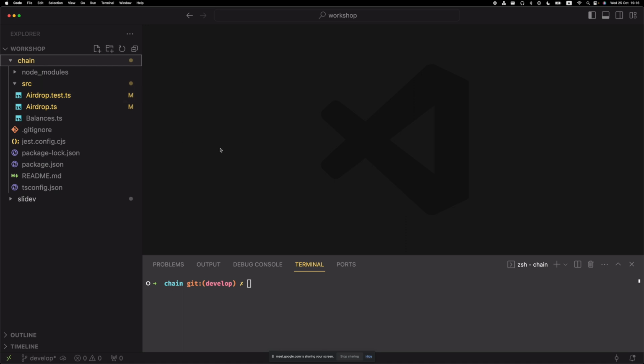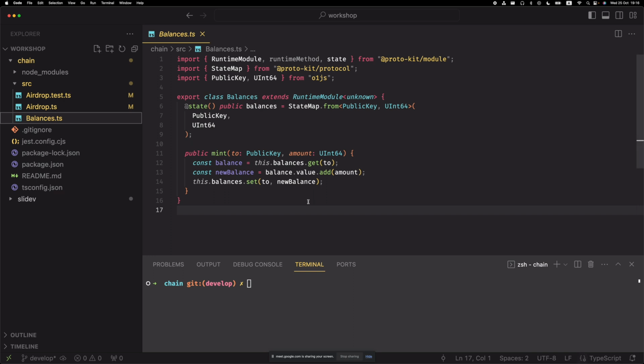So the components that we will need for our runtime would be a balances runtime that allows us to mint a certain balance.